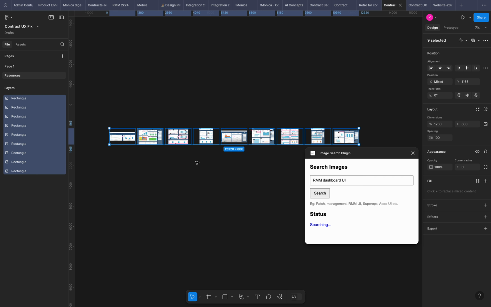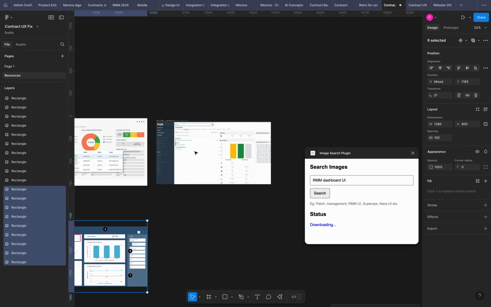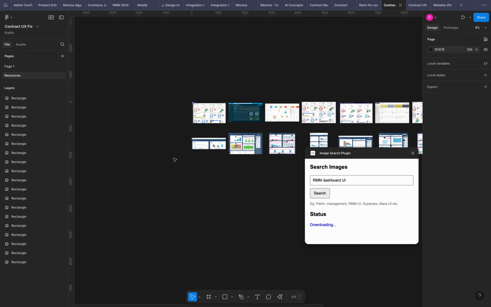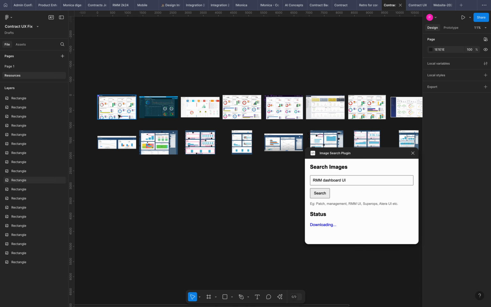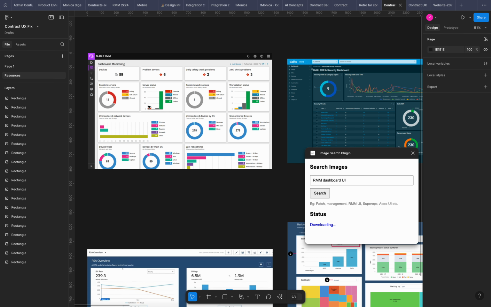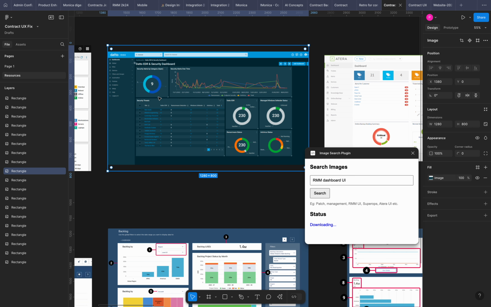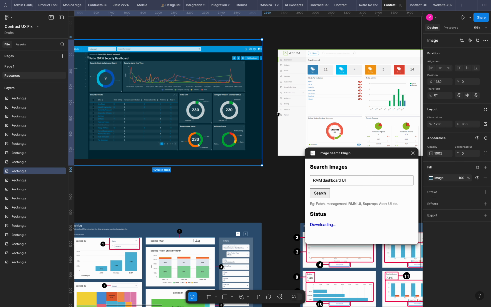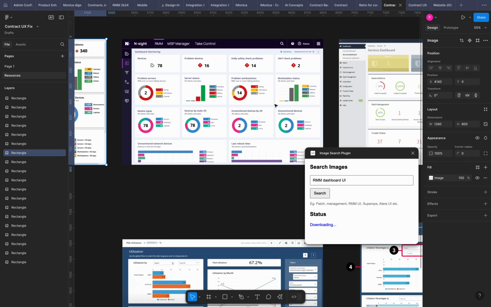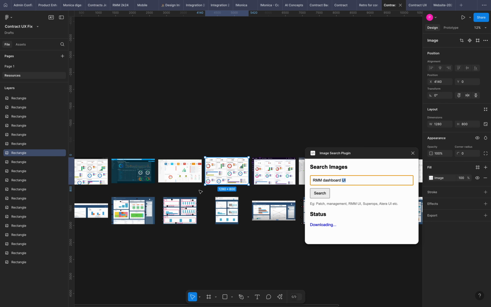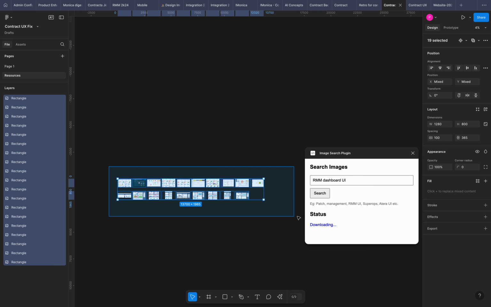Now I search for RMM dashboards. We can search any keywords here. The system will do a search for you. You don't have to do any search anymore. See, it's a big size, so we can use this as the reference.